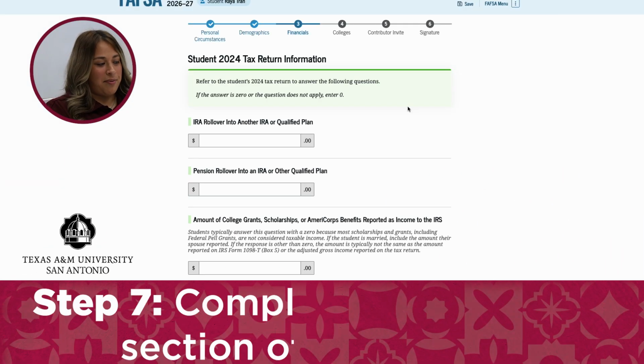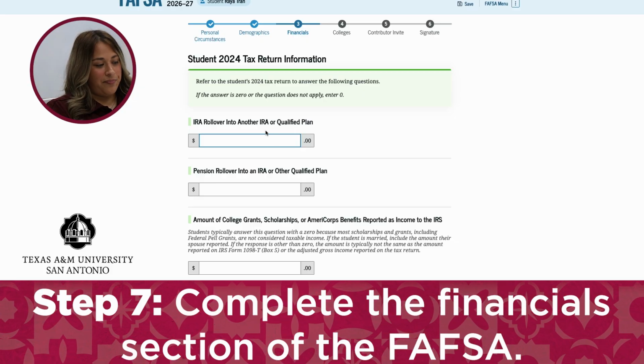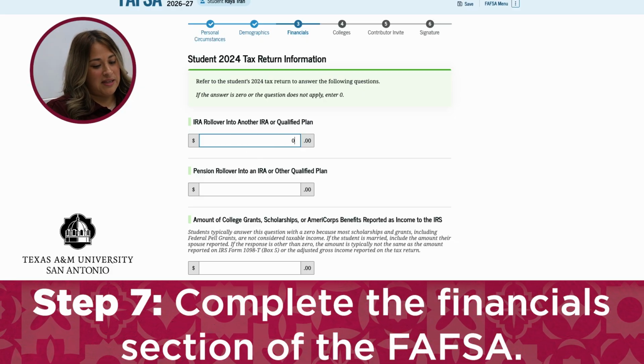Once you've filled out your demographics, the application will now ask about your finances. If you don't already have them, this is the time to grab your tax returns so that way you can answer these questions. Some of these boxes may not apply to you. If there is nothing for you to put on here, just type in 0. Once we're done here, you can move on to the next page.